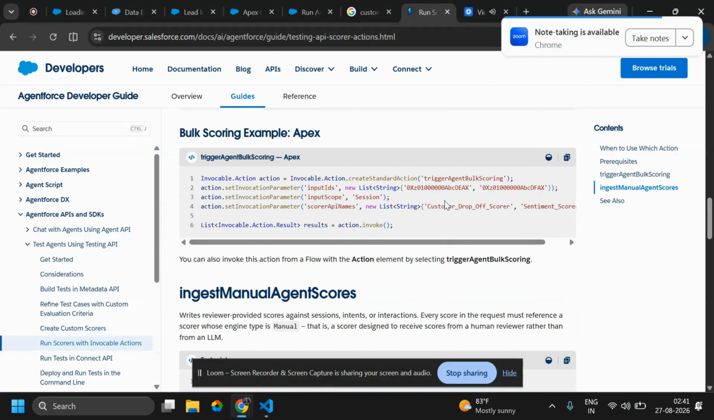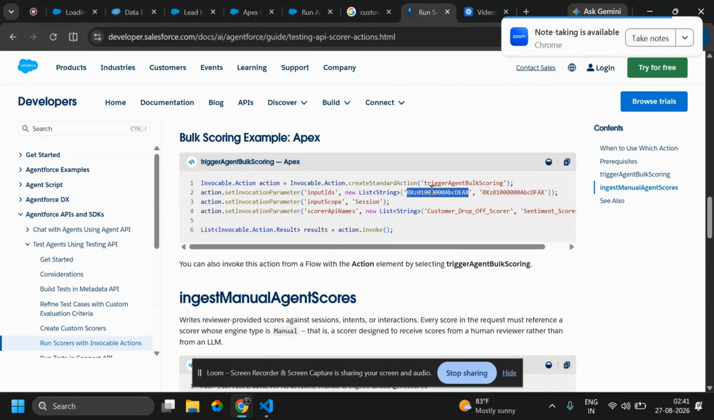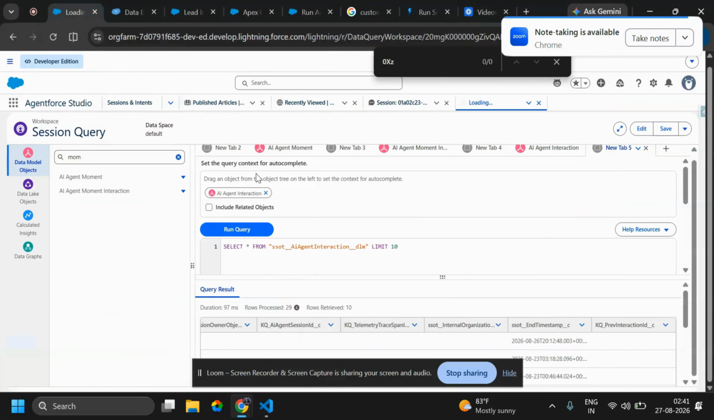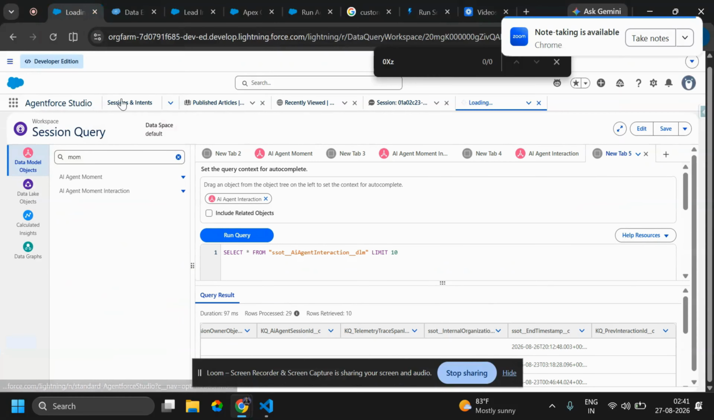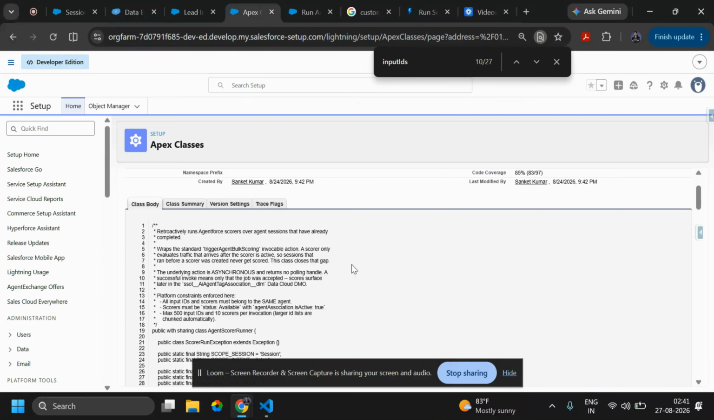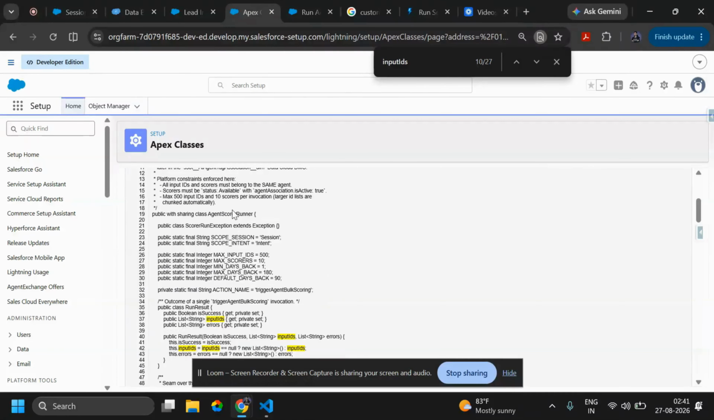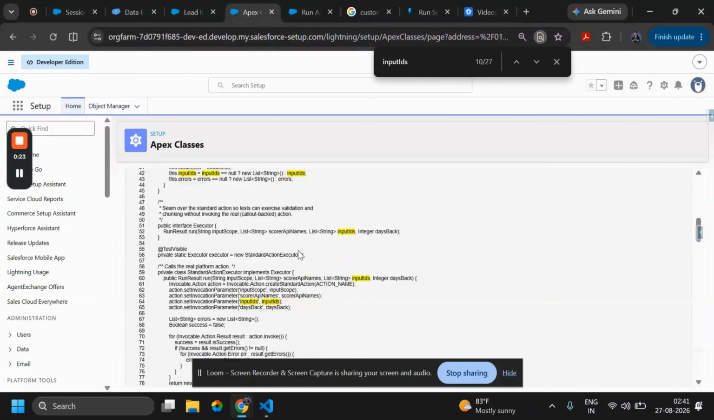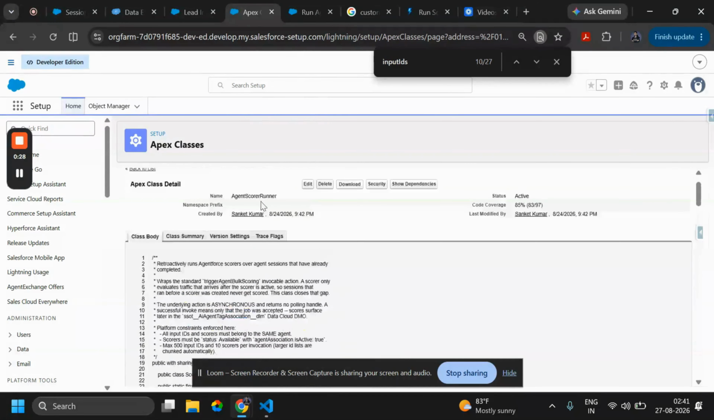For Apex, this ID looks like just a dummy ID to me, so use the same session ID here. You can get it from here and use it in the Apex class. This is the Apex class I was talking about. I will share this class. You can use this to run your batch either through the class or the flow.